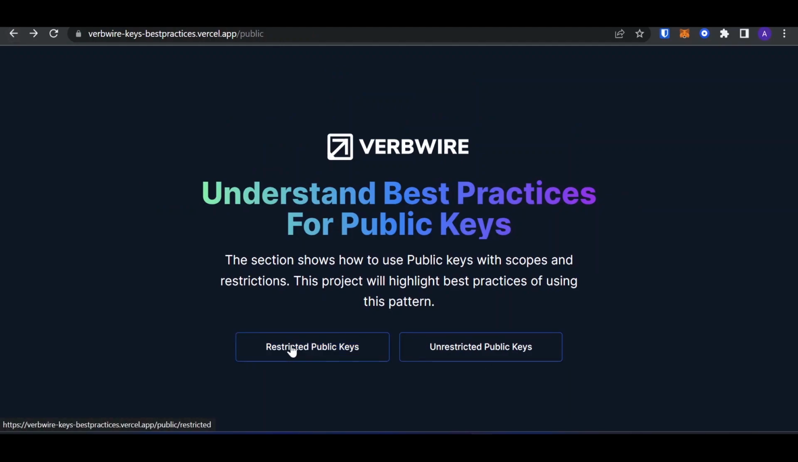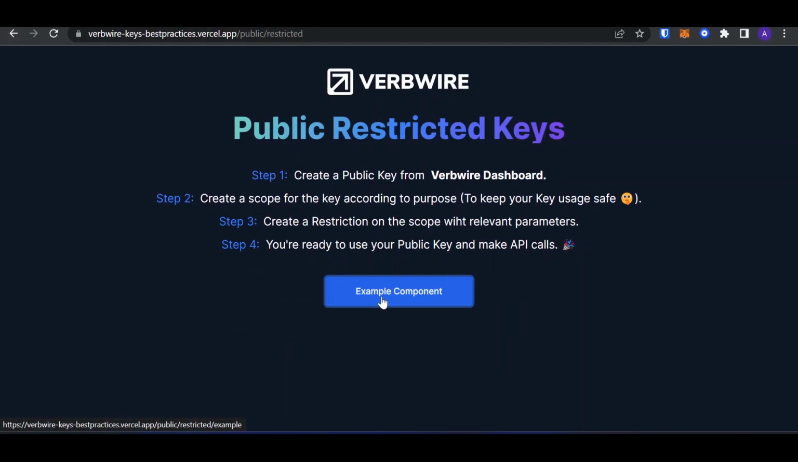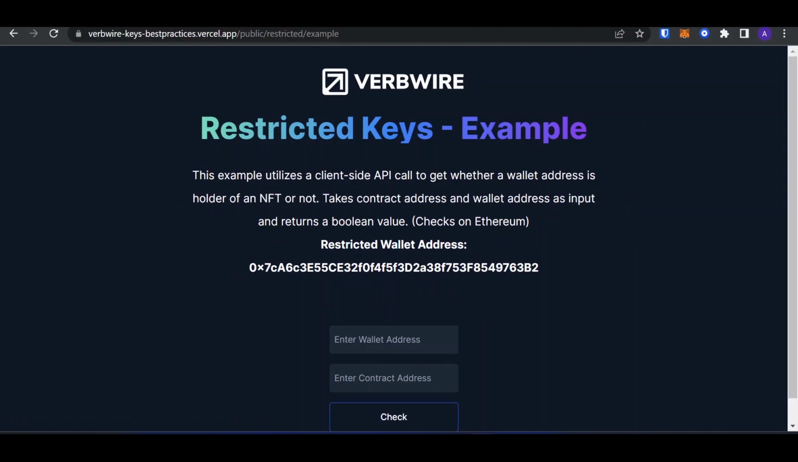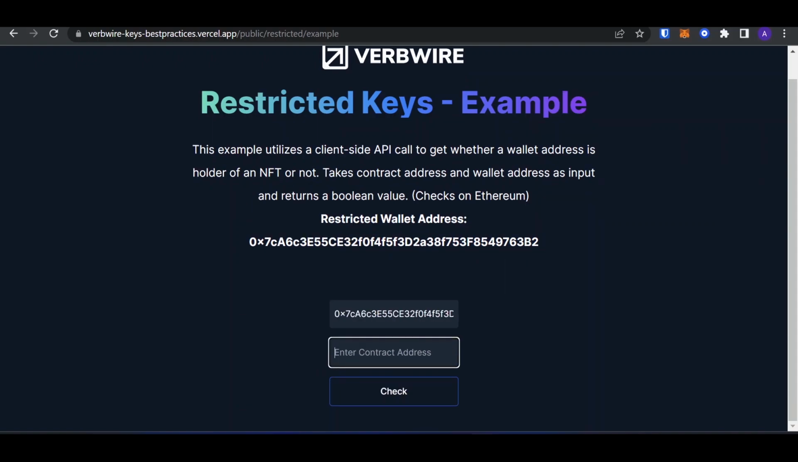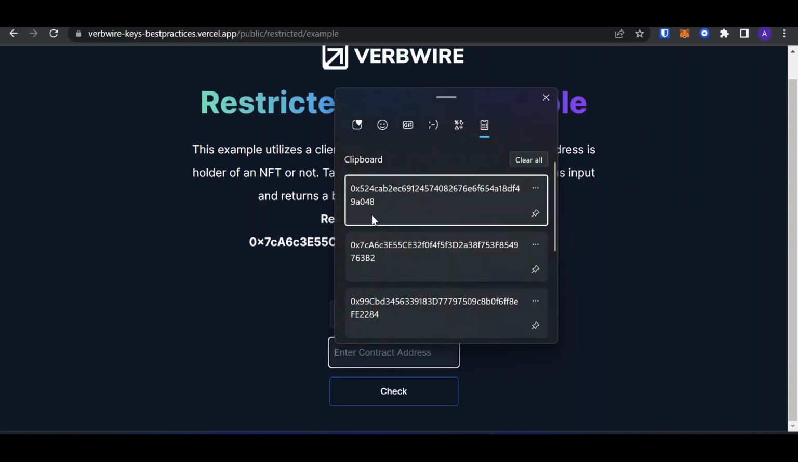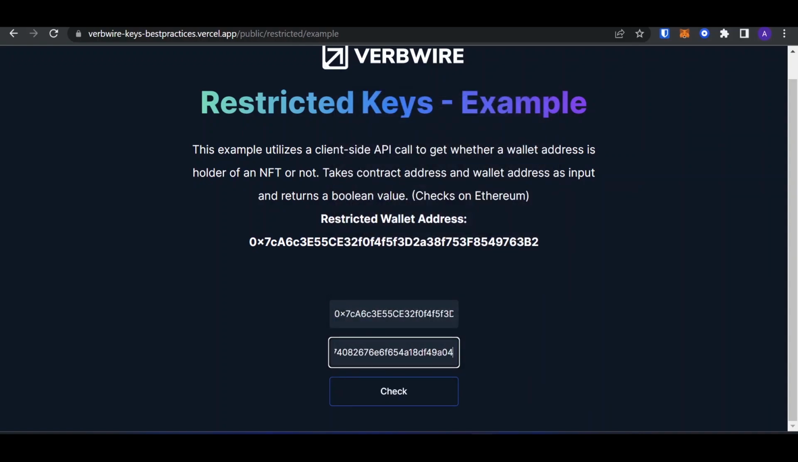And if we go to the restricted public keys, the deployed project has the wallet address restricted. So if we enter any contract address, it will check for this address only. If I've entered a contract address and I press check, it says it is a holder of that NFT from this contract address. If I change this contract address, it will still check but return false.